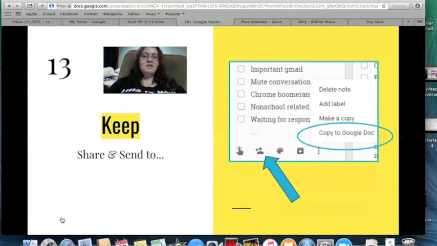And it's not just typed lists. You can also take pictures. You can even handwrite notes if you have a phone or something. So there's a lot of really cool things that you can do with Keep.